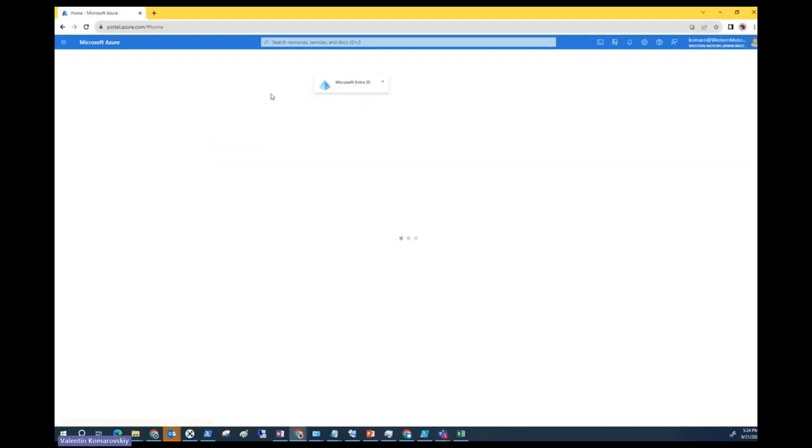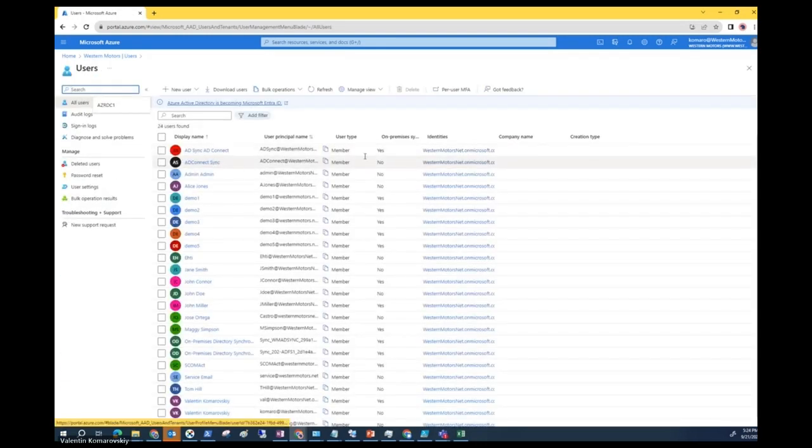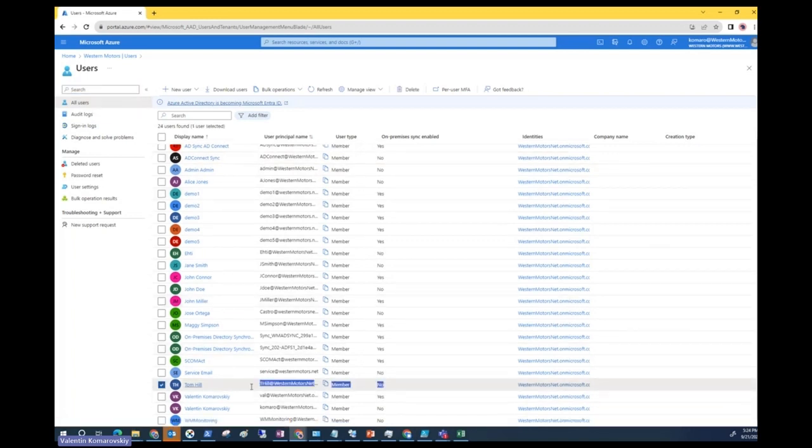So if you go back here and you click on users, there's a column here called on-premise sync enabled. If it says yes, then the account comes from on-prem. If it says no, then the account comes from Azure AD. So if we look for that account right here, Tom Hill, this says no, which means that account was created initially in Azure AD and it will always stay in Azure AD. And the password policy would be set in Azure AD.